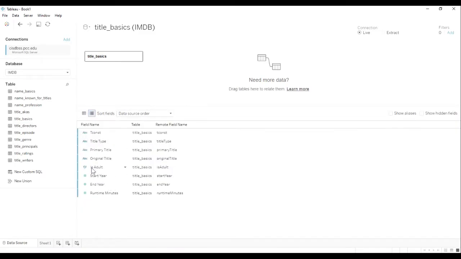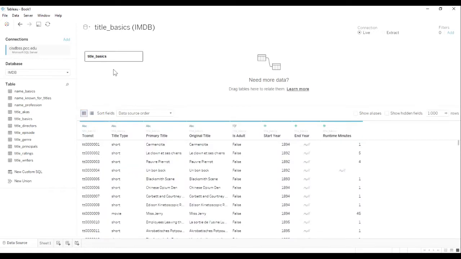And Tableau is clever enough to have figured out that that's going to be a Boolean true-false value. It's going to convert that data, those actual words, true or false, into Boolean values. Very nice. Now that's one table worth of data. But if I want to actually join tables together, what I need to do is drag another table over.